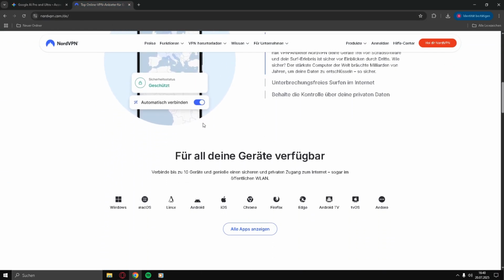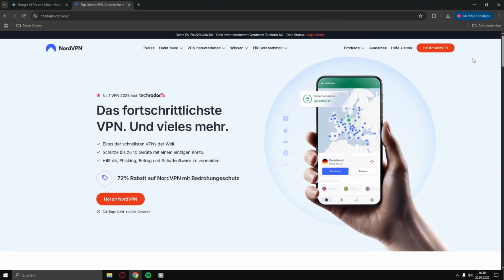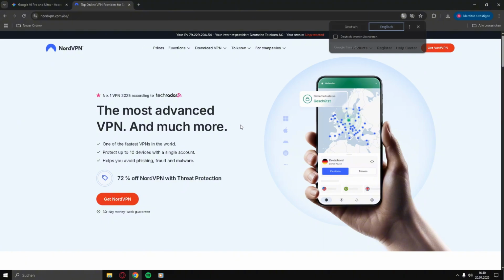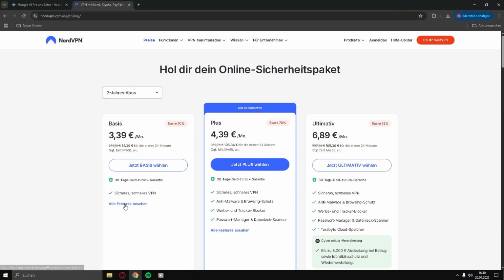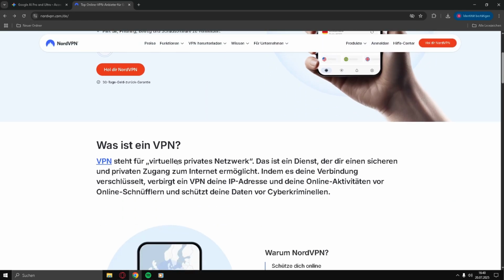Once installed, just connect to a US server, for example, Oregon or Virginia. Both locations work great. Now refresh the VideoFX or Gemini page. After a few seconds, you'll see that Veo Flow is unlocked, and on Gemini, you'll now see Generate with V3 instead of V2.